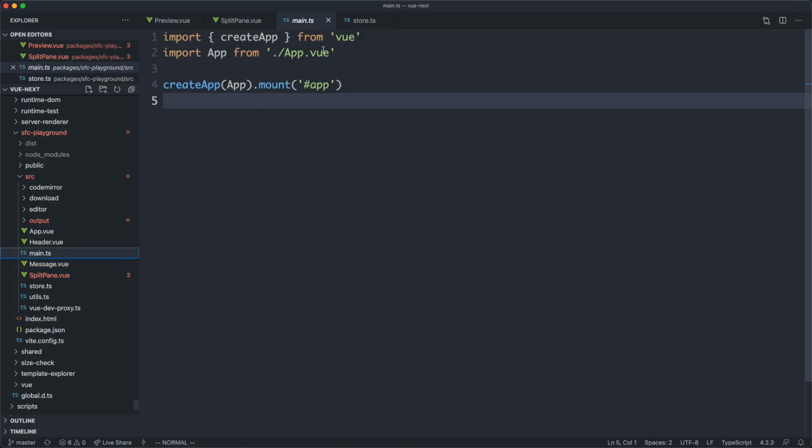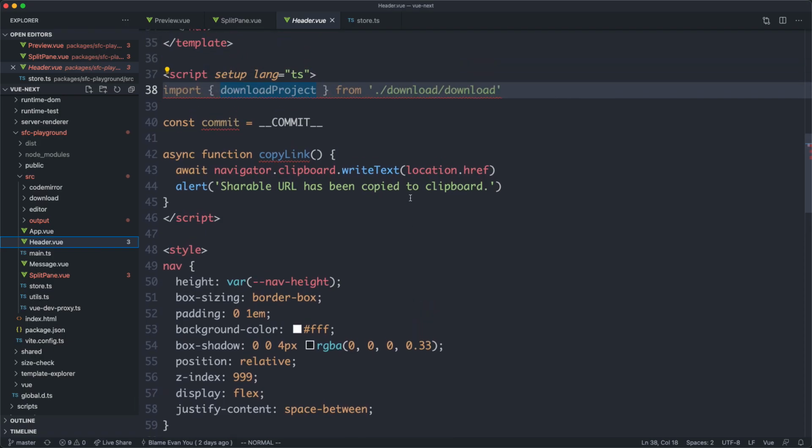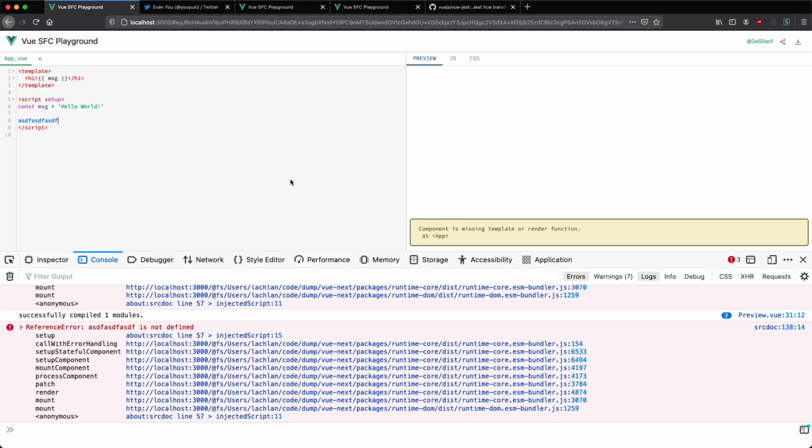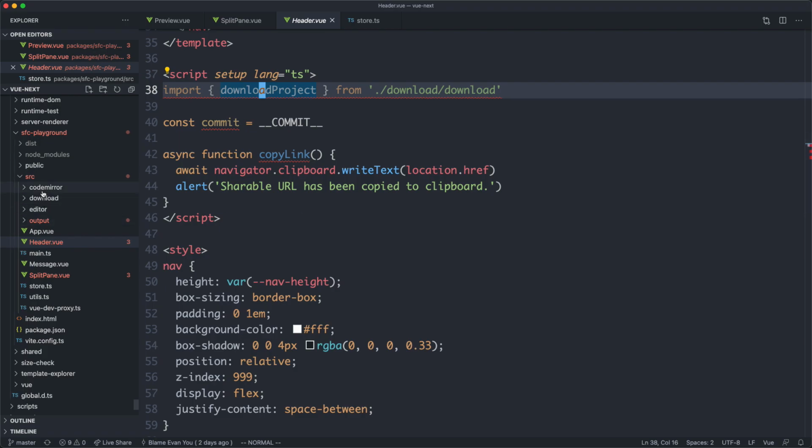If we head over here, we have the main application, which is pretty boring. We're just importing this and mounting it. Finally, we have the header. This is also fairly uninteresting. There is the ability to download a project here, and this is pretty neat. What this does is actually download this project as it is, so with a Vite template, and you can run it locally. And the template is somewhere over here inside of download.